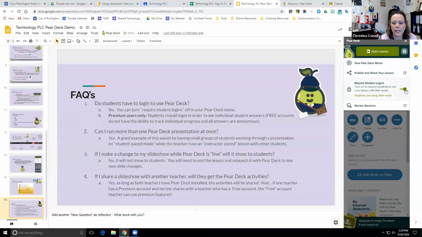Now, if you're using the premium version, or you're on the free trial for the premium version, this needs to be on if you want to see how people are responding. But if it doesn't matter, it's anonymous, you can turn that off, and it clears one less step for the students to have to sign in to use the presentation.